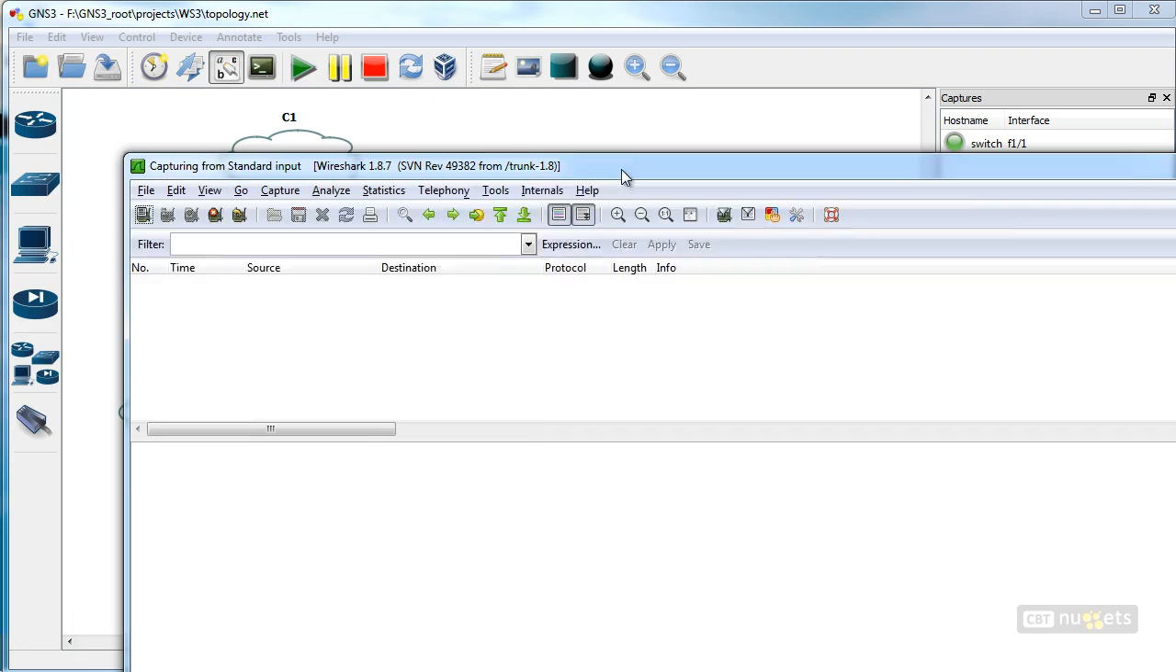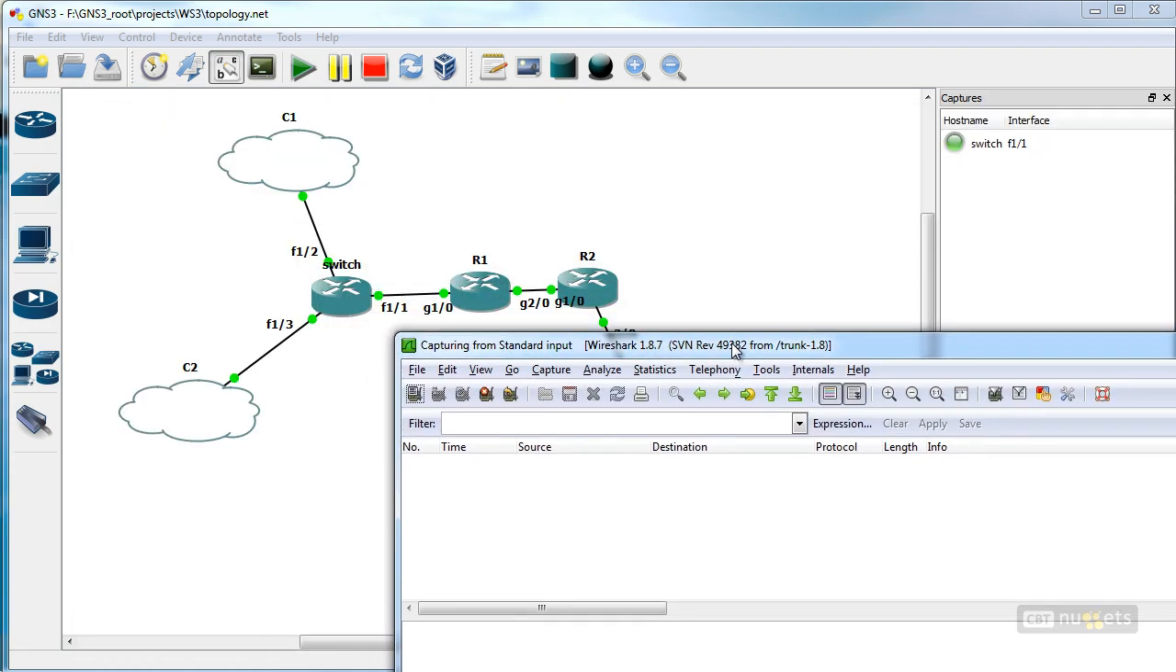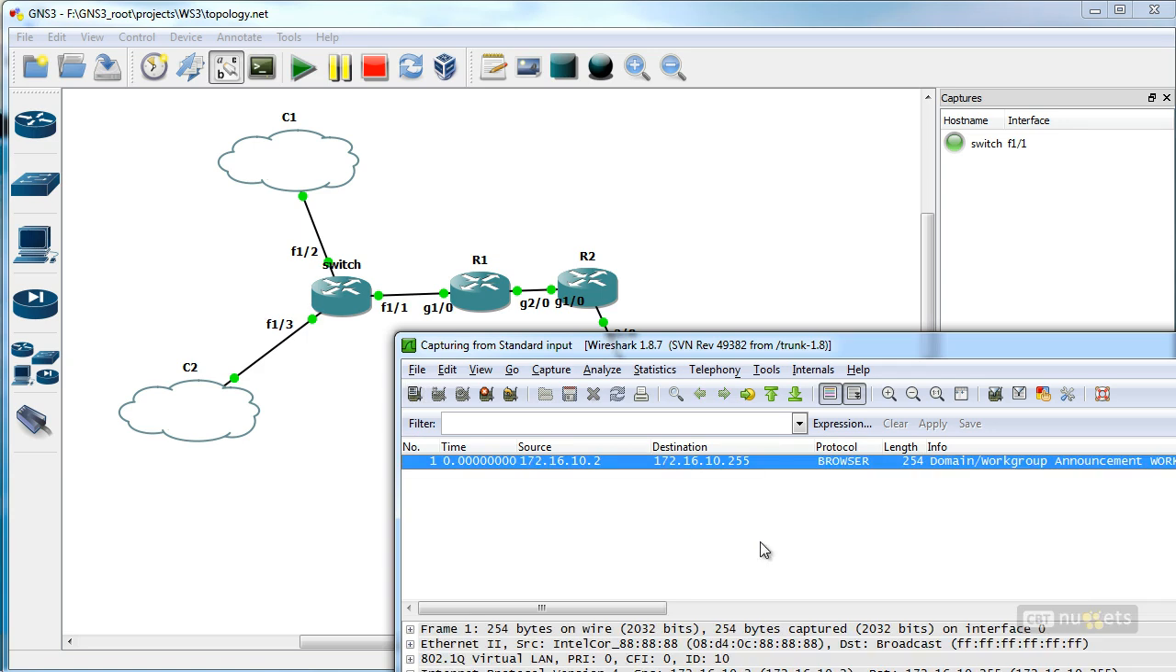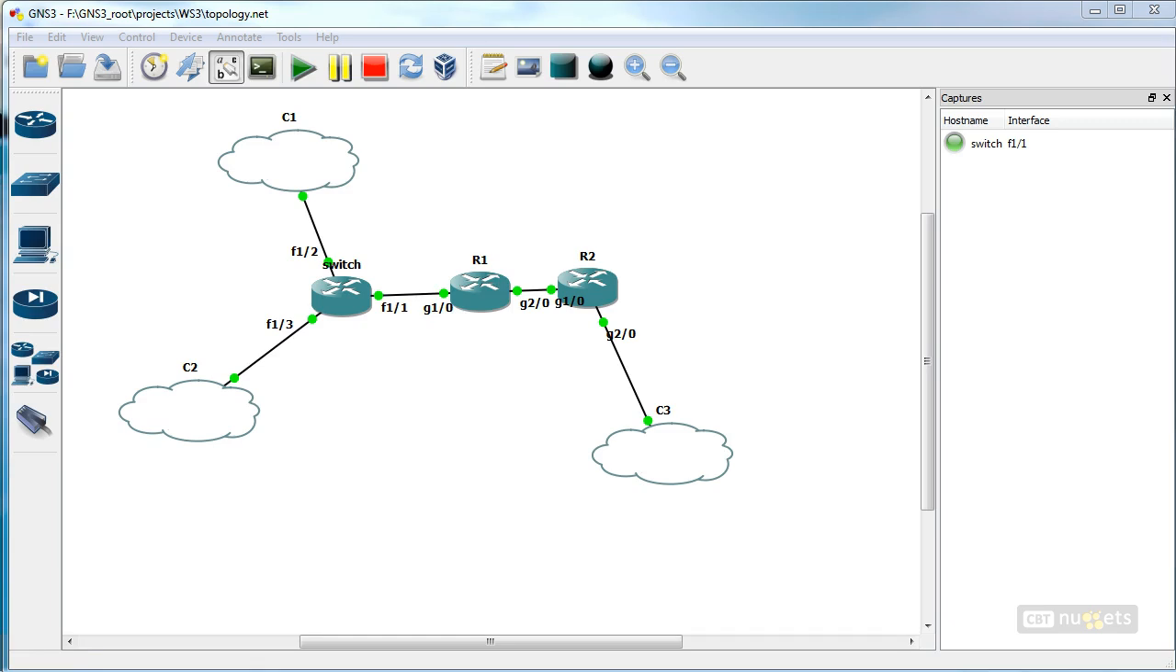Now, this new window that pops up is Wireshark. Any traffic that is seen on this link right here should show up in this window. All right, so here we have some browser activity, a CDP message, fantastic. So we know it's working. I'm going to put that in a separate window just for a moment, and let's generate some traffic.